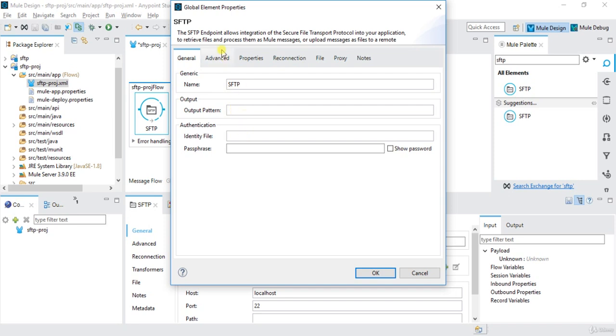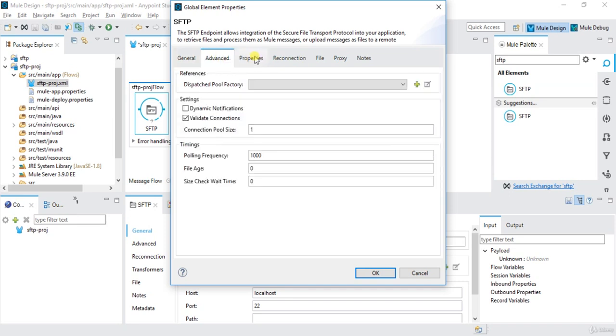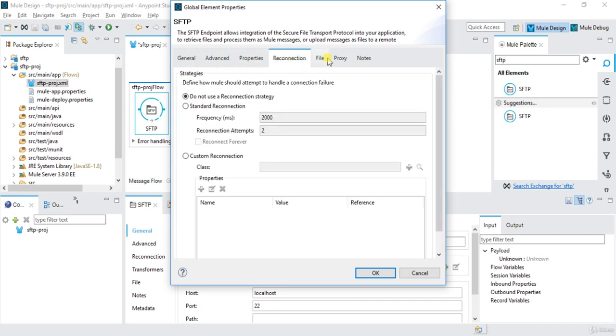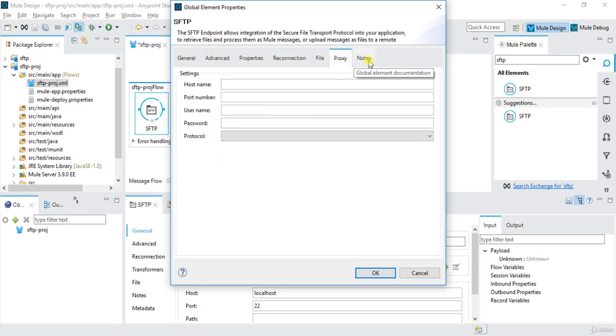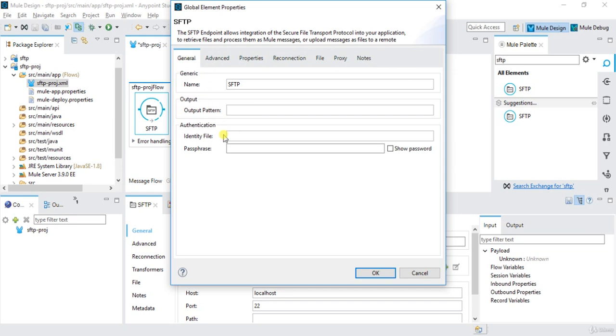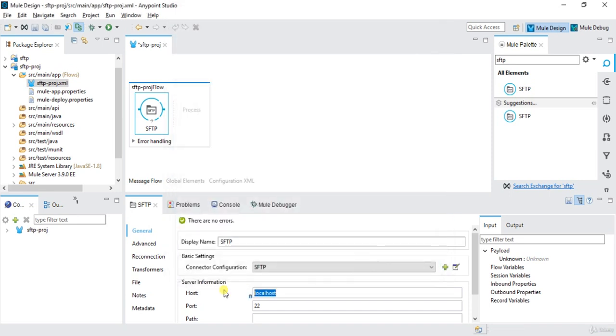Everything looks good. We have name; identifier we don't need right now. Properties, connection is not required, file is not required, proxy is not required. So whatever we do in authentication, we'll do it later on. Click on OK. So to read the file from the SFTP, we need an SFTP server.